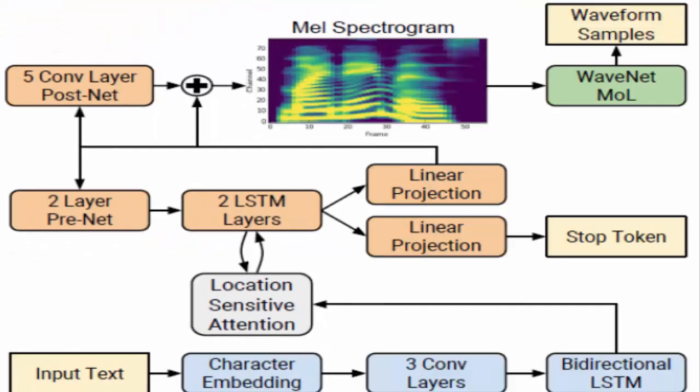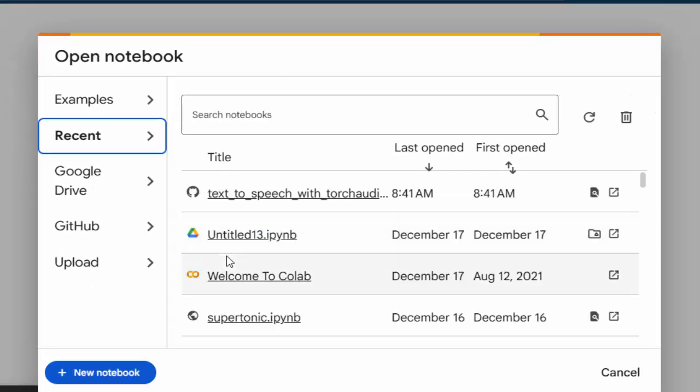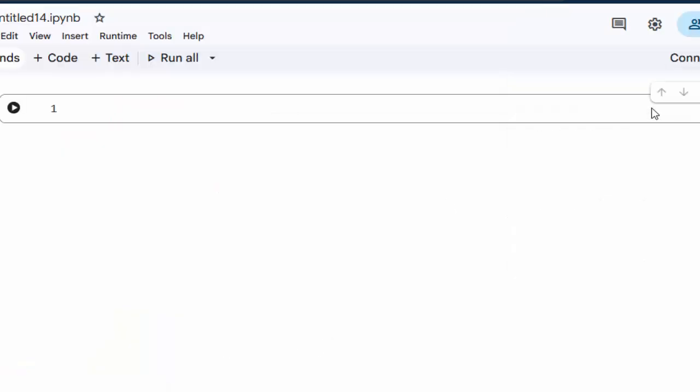Here's a clear diagram of the classic Tacotron2 pipeline, showing text flowing into the model to produce a Mel-Spectrogram, which then feeds into a vocoder for speech. Let's move to Google Colab and see how this works in Python. First, we need to switch the runtime to GPU for faster execution, and then we're ready to start coding. Now let's walk through this code step by step and understand what's happening behind the scenes.